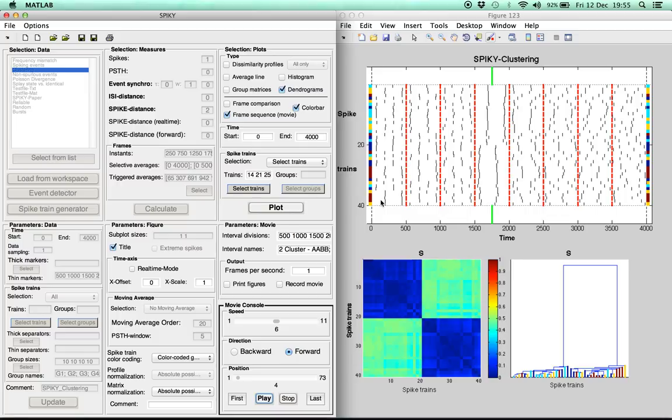Similarly, this can be done for each frame and for each measure. In particular, in case we want to calculate several measures in parallel, we can select the one that we want to use as a sorting criterion.